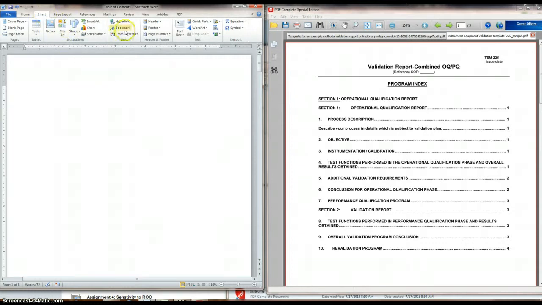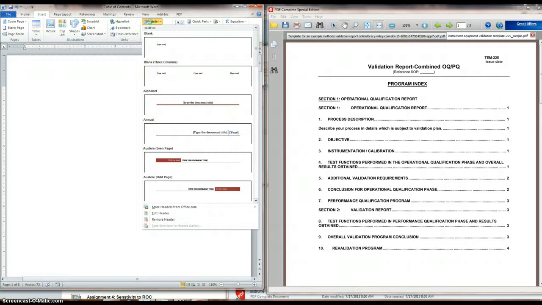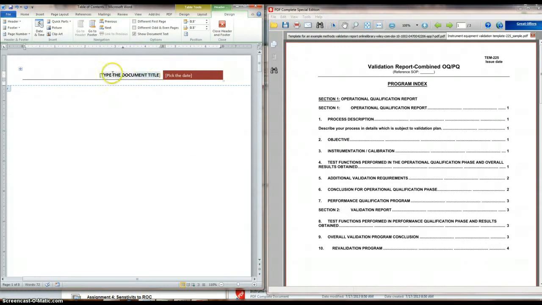So insert a header, and we'll choose one with a line. Let's do this. So we'll type in validation report. I'm just putting in the same thing, OQPQ. And then here, the date. That's just the template, the name of the document, I guess. And I'll just put in today's date.